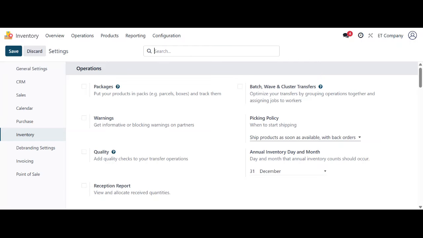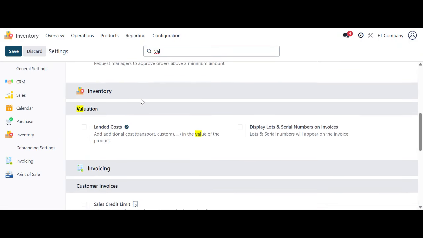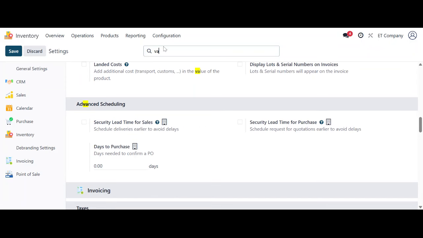Because it comes with the database, when it is not activated, this is what you do if you want to have the variants in your database.